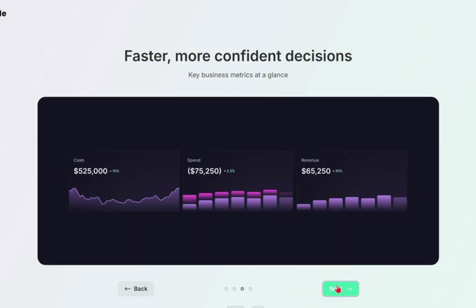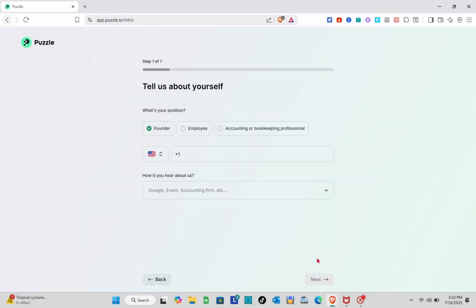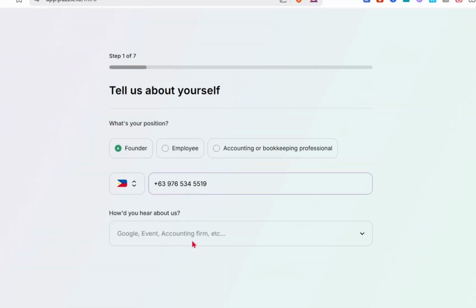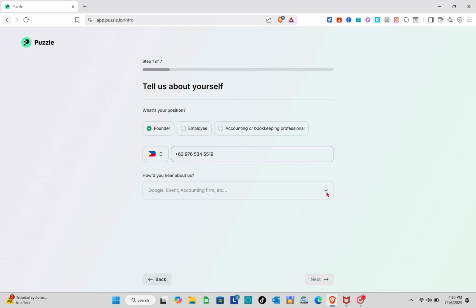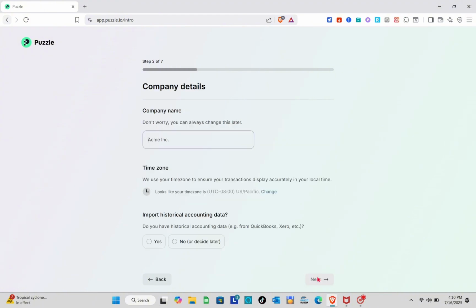Okay, and then after that, right here, just click on next. So for step number 1, you just have to tell them about yourself. So what is your position? And then you have to select your country and put here your active mobile number. Then how you heard about them. So you can just select any of these. So I'm just going to select maybe Google and then click on next.